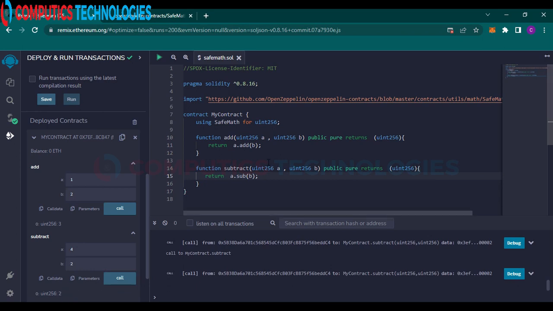It is advisable to use such libraries and functions when performing arithmetic operations to help secure your contract.